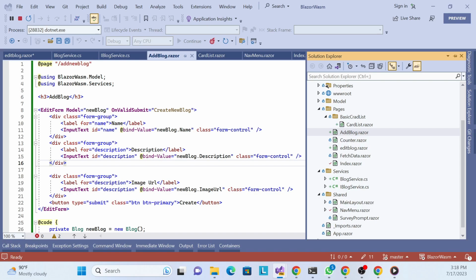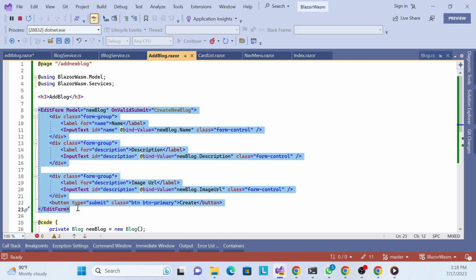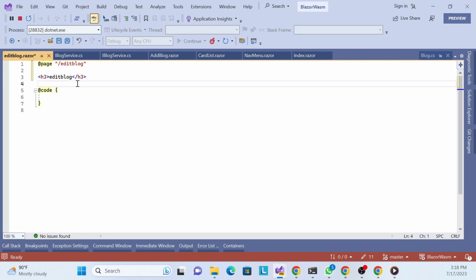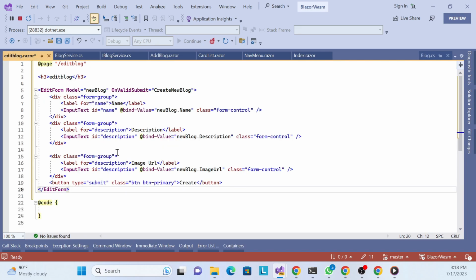Create it. Before that, copy this to the edit form, then paste it over here. We have two models, so this is our edit model. Let me call it edit. This is the edit blog.